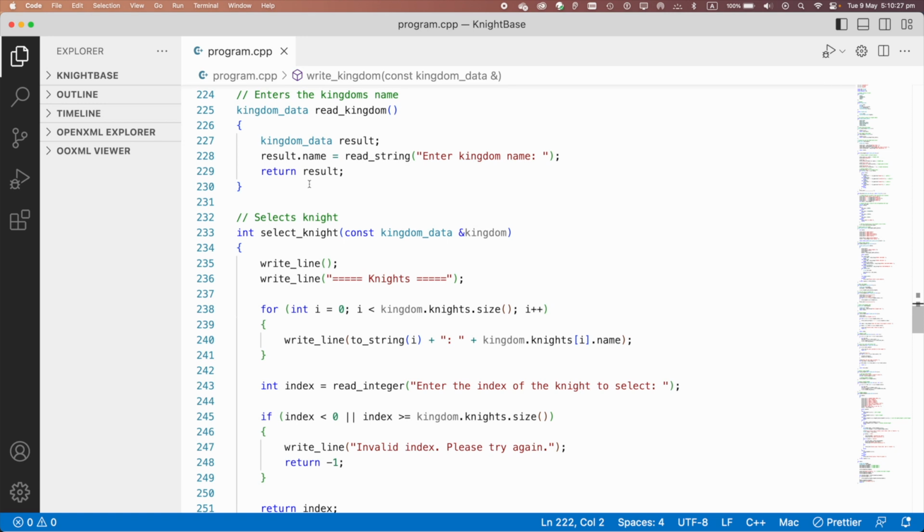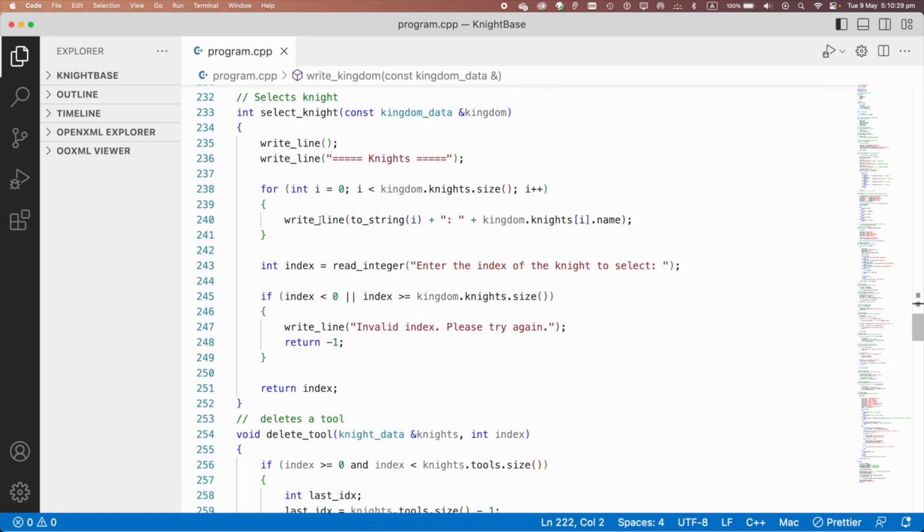Okay, so the next bit. This function allows the user to select a knight by displaying a list of all knights. The user is prompted to enter the index of the knight they want to select, and the function returns the index if it is valid, or -1 if it's not. The user of the function can use the index to access the knight.